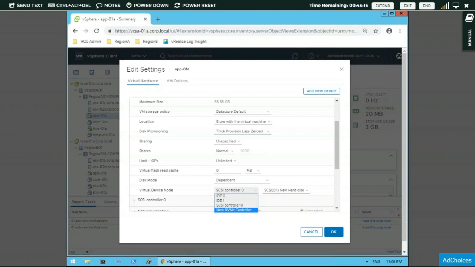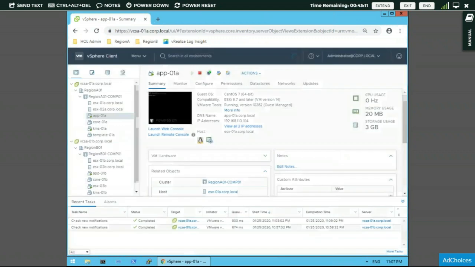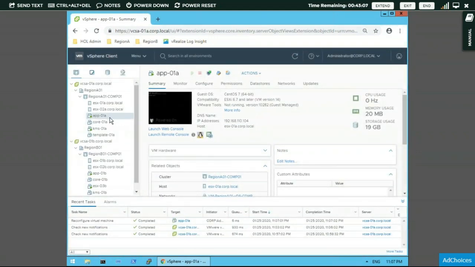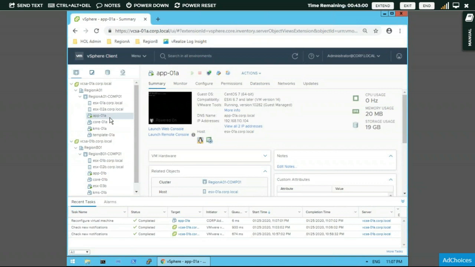You see here this new NVMe controller, new NVMe, click OK. Now, I do not have a physical NVMe controller on my physical hardware, but still I am able to attach a hard drive to an NVMe port in my VM. So that is the benefit of virtualization.